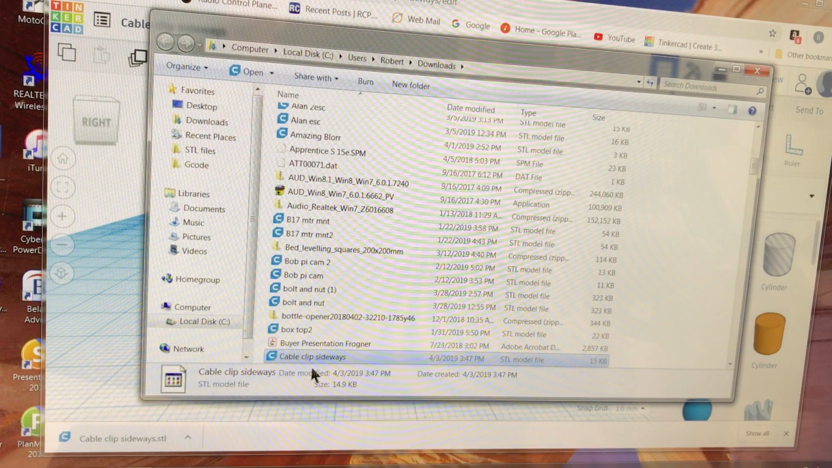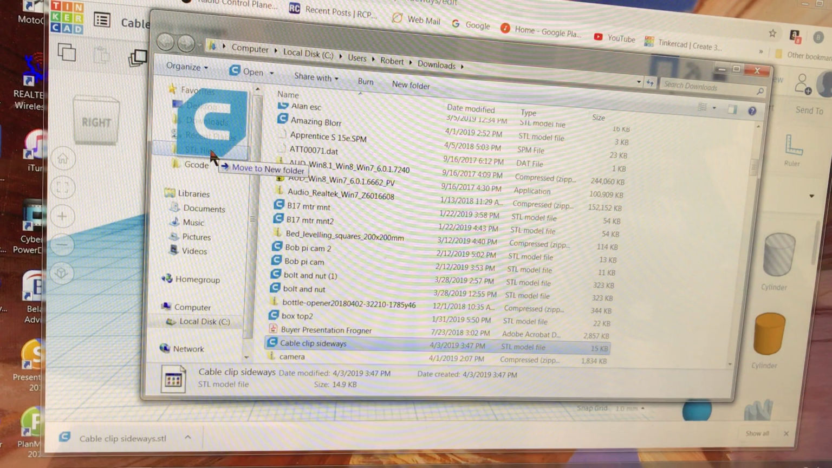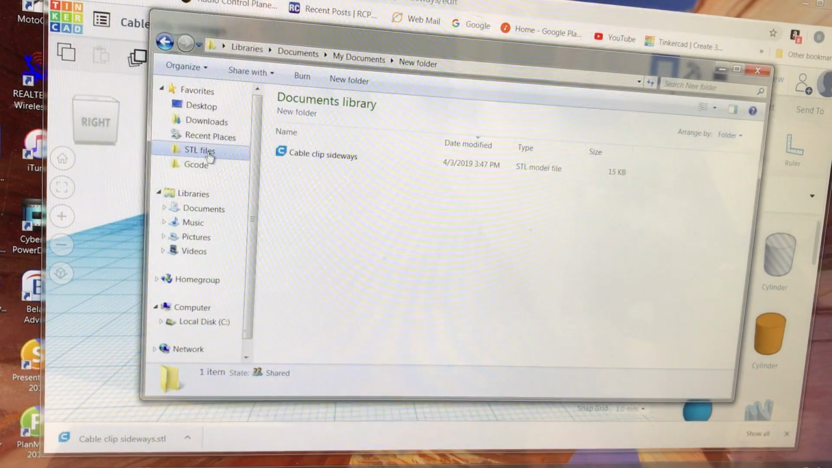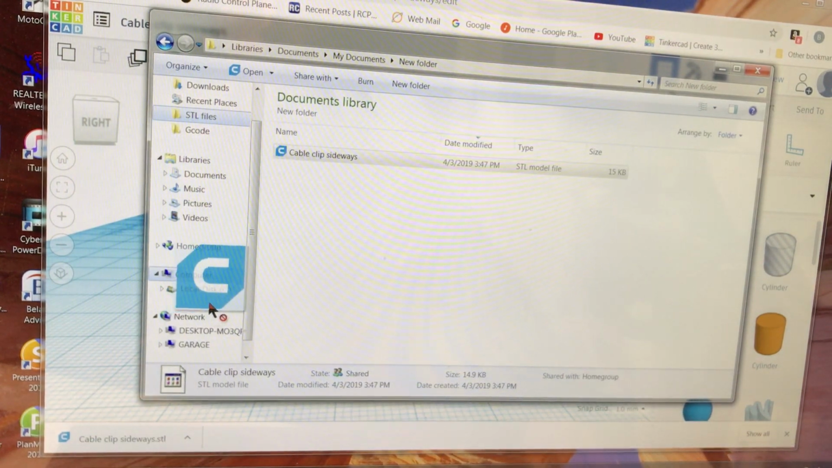Well, I don't want it in downloads. I want it in my STL files. So click and hold, drag it up here, and it says move to new folder. The name is wrong on that, but it's my STL files. So now when I open up that, there's the cable clip that I just did. Then you can take that and move that down here into your removable drive when you've got your SD card connected up.